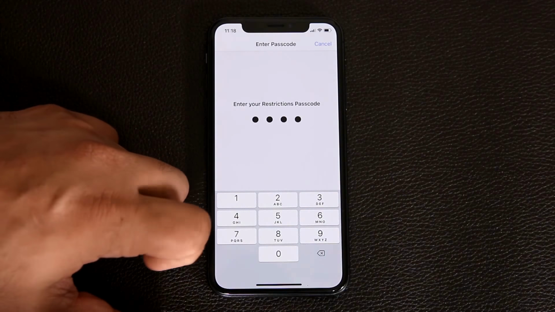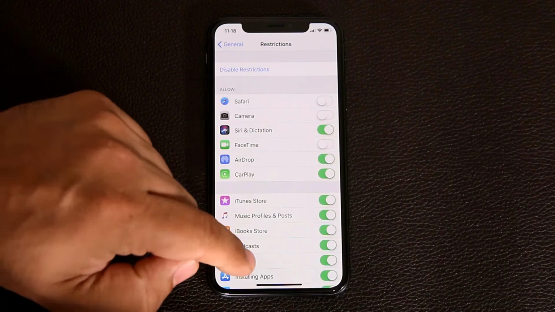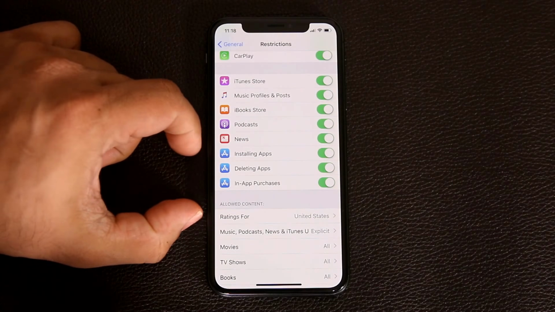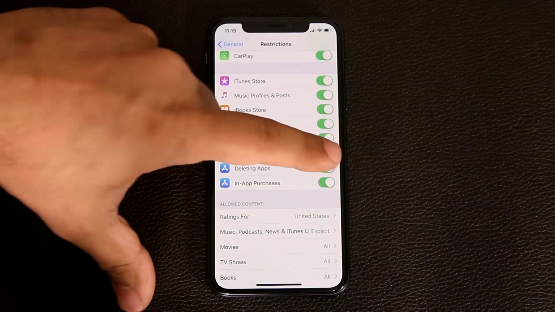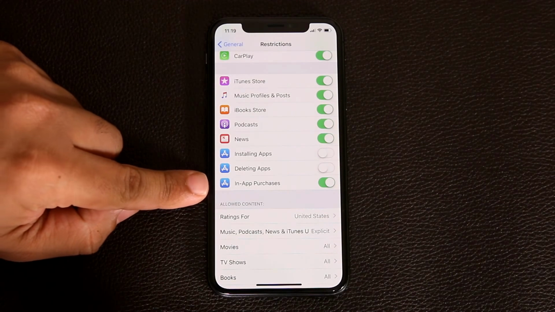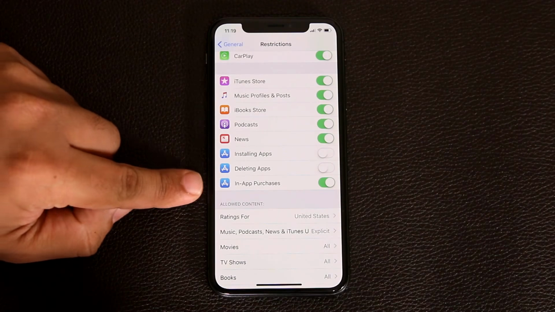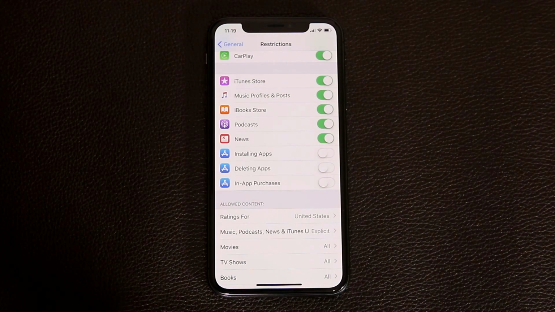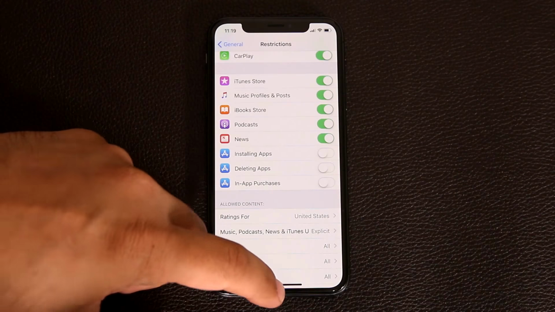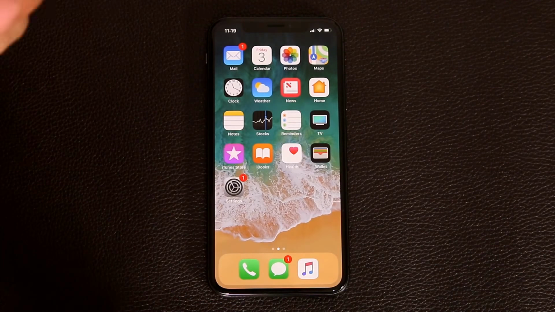Tap. And that's all great, but this is what really is interesting, this part right here. So you can prevent people from installing apps, you can prevent them from deleting apps, and you can prevent them from making in-app purchases, which could cost a lot of money. If you give your phone to a kid, they start playing games, and the next thing you know, the kid goes nuts and they're purchasing all kinds of stuff. But anyway, let's go back out real quick. I'm going to show you how you cannot delete apps anymore.